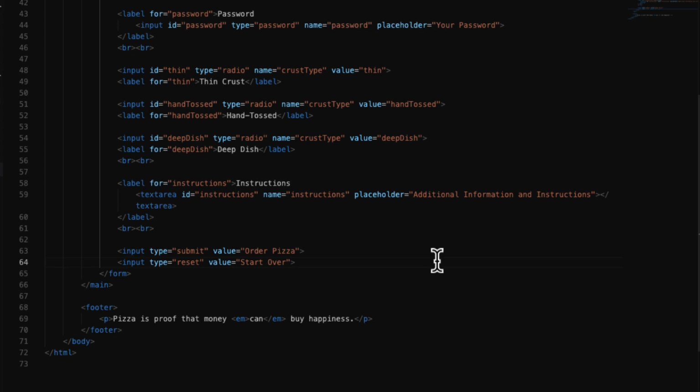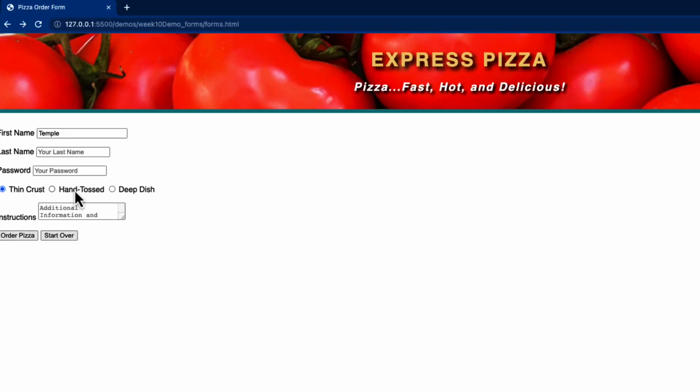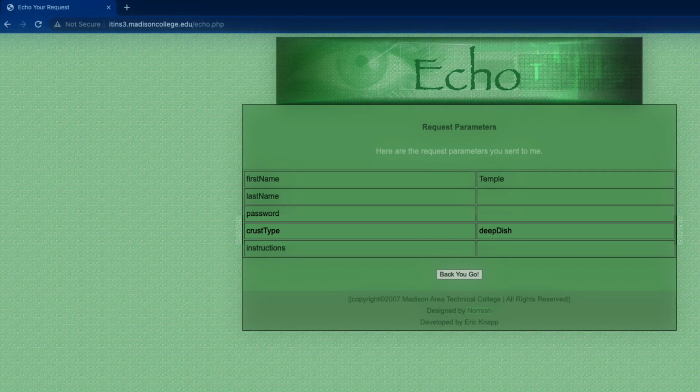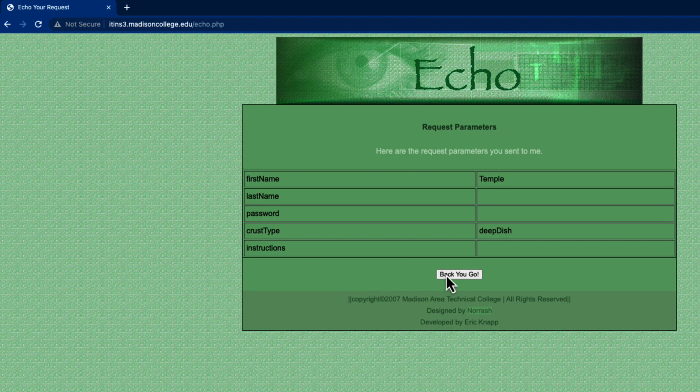And one more time, let's test out our changes. I'll select thin crust. Nope, I want hand tossed. I want deep dish. Now when I hit order pizza, this is information that's very helpful. We know we're looking at our crust type, and we know which crust type was selected. This is the magic behind getting radio buttons to work, making sure we're assigning the same name attribute to each radio field, and then making sure we're using a very helpful and descriptive value attribute to carry over to the server.